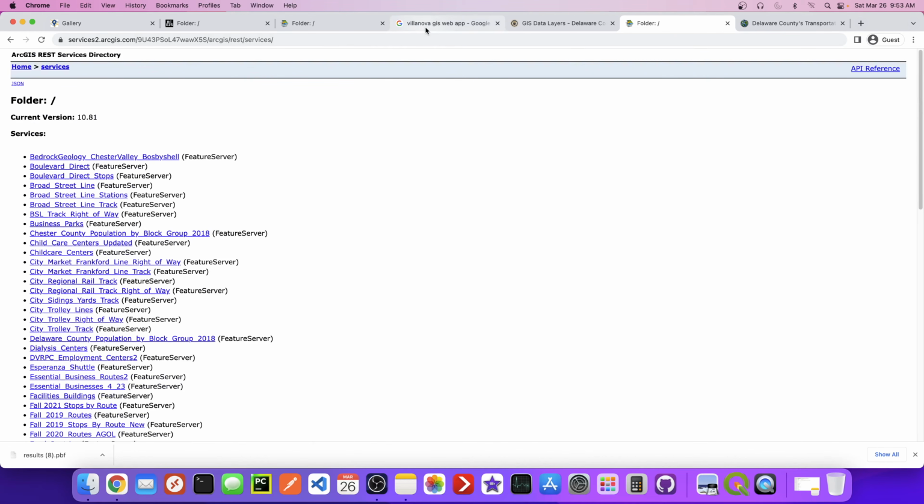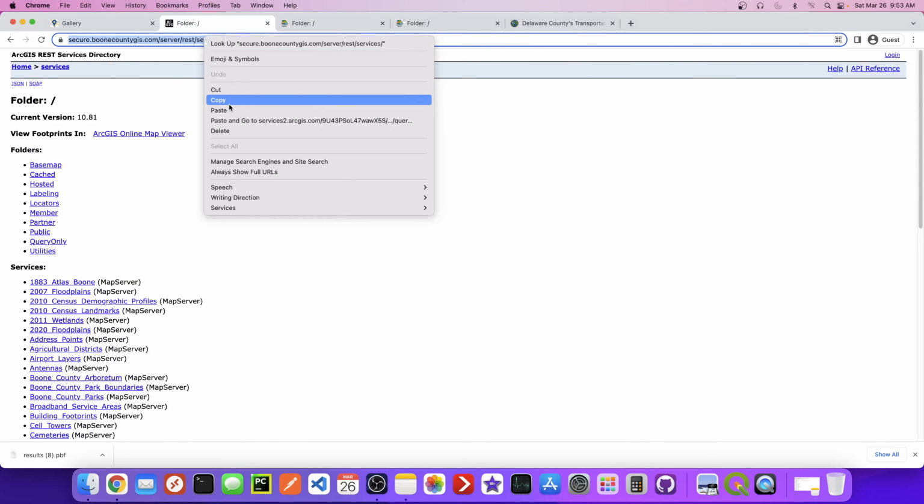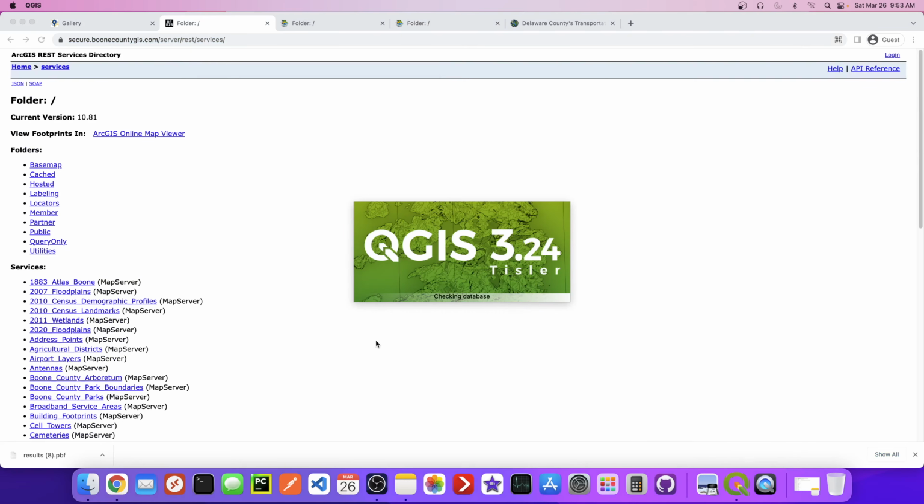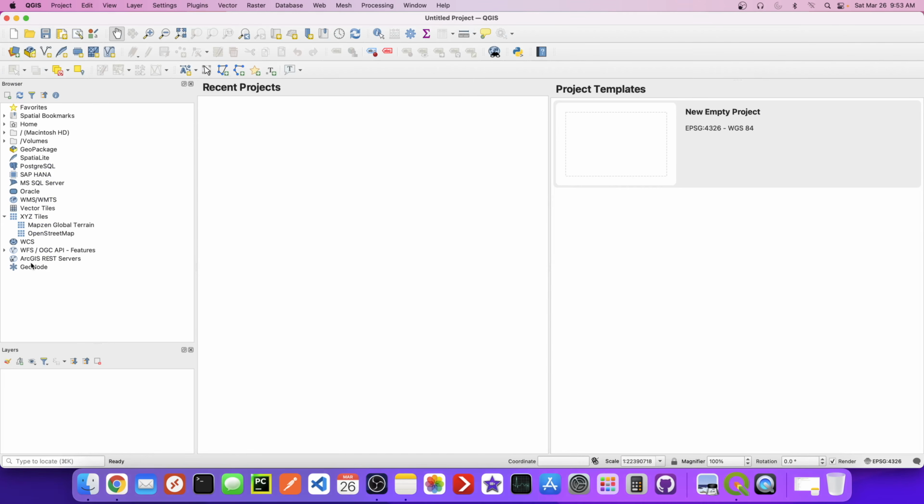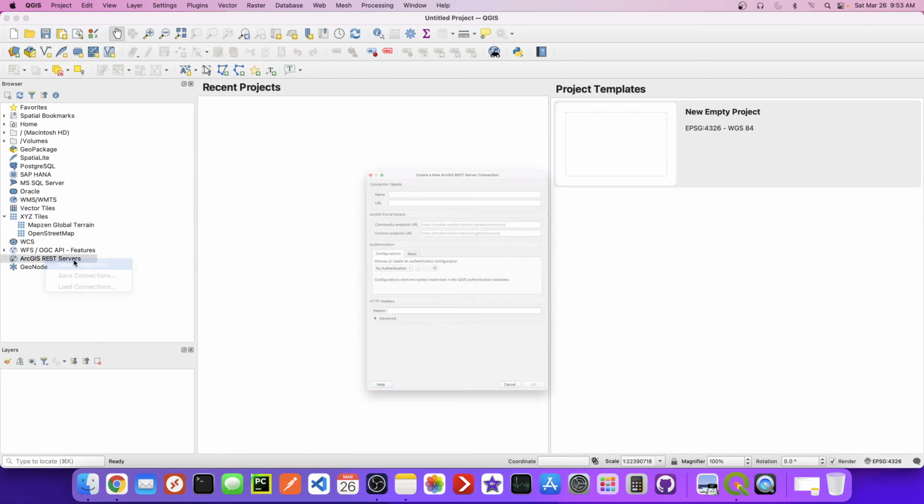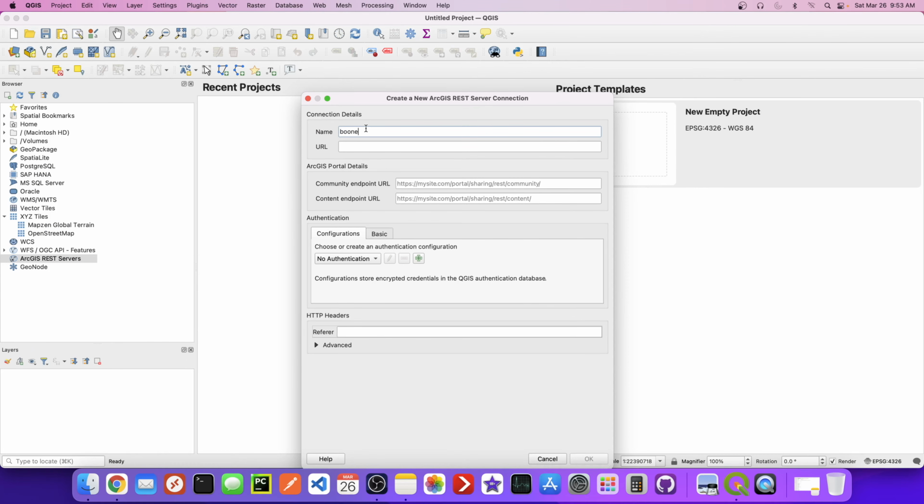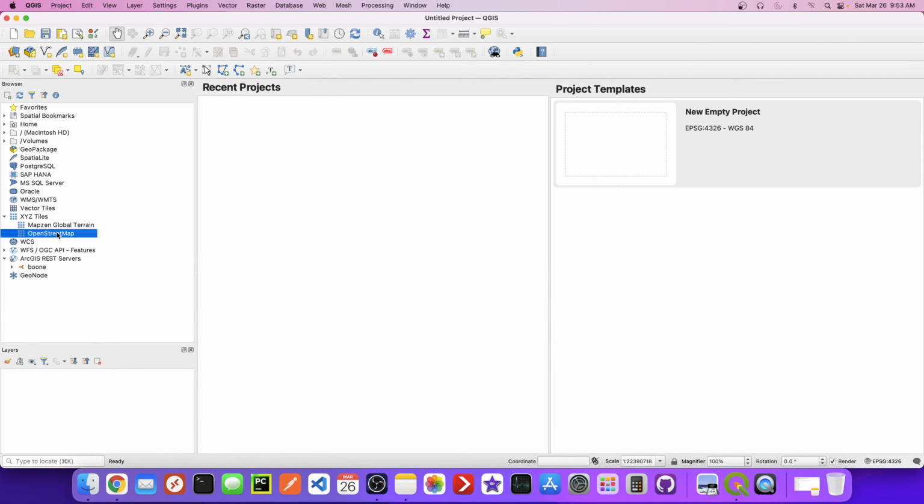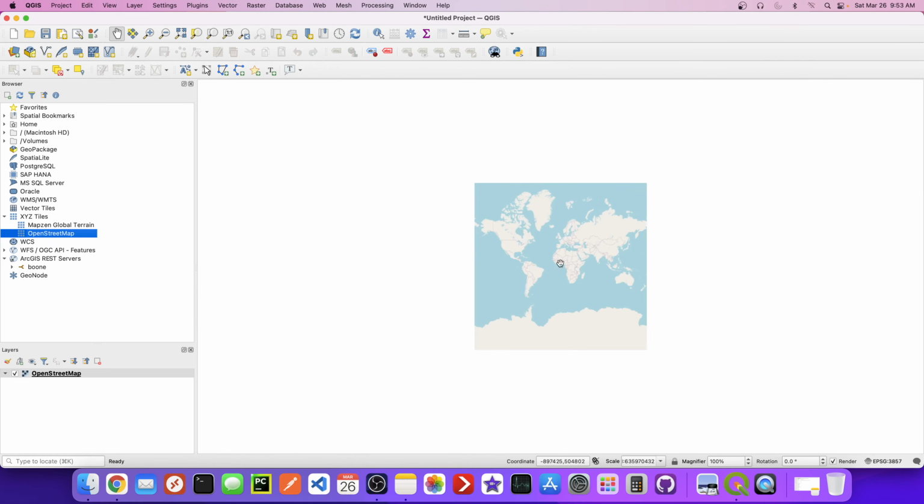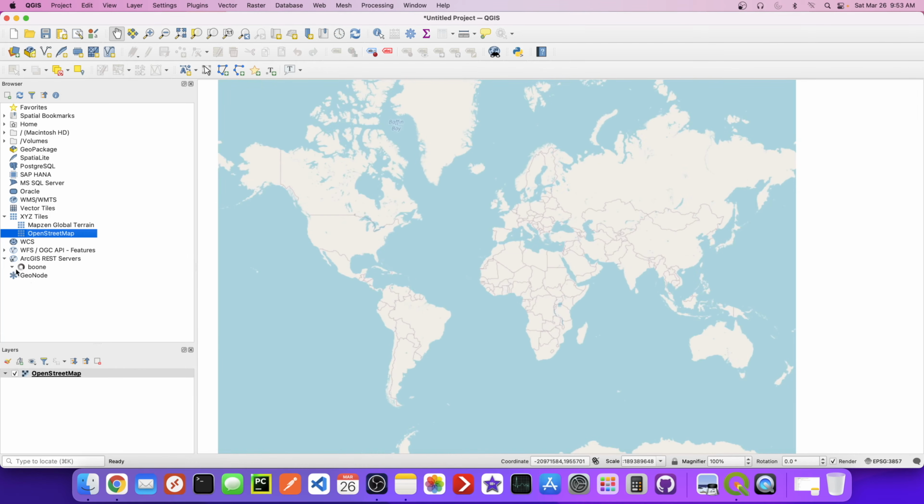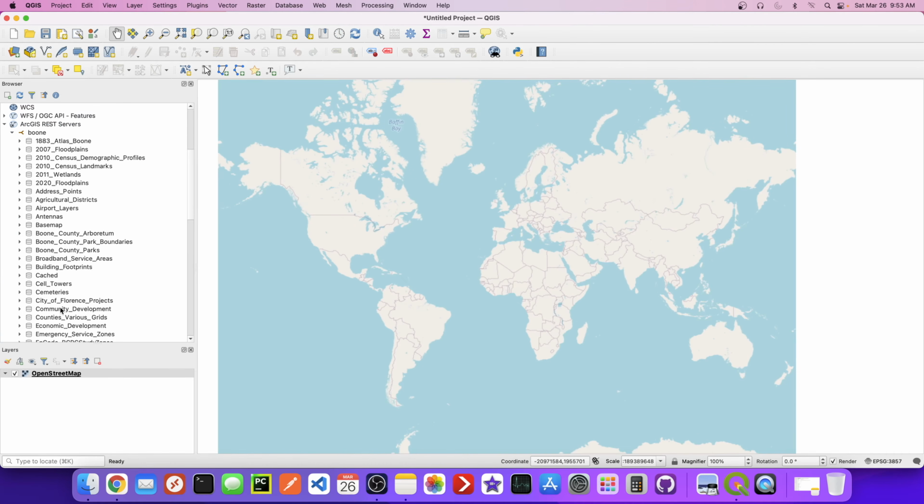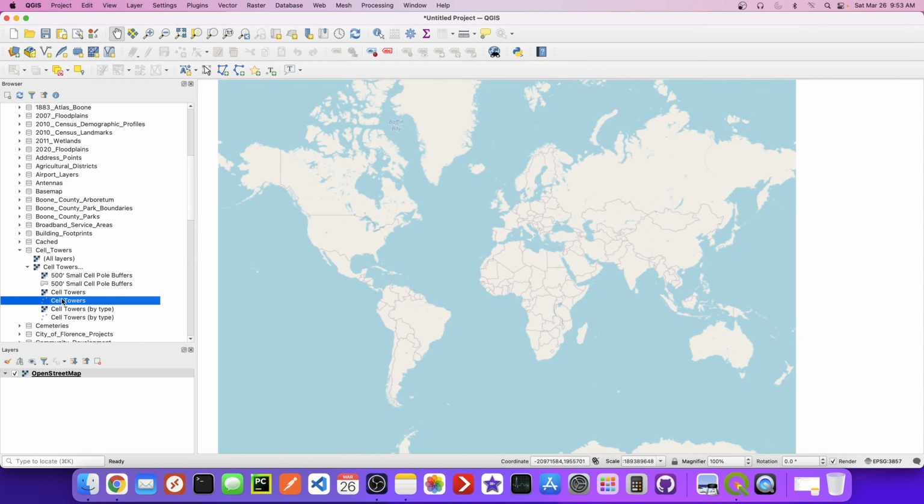So let's go back to our original folder that we found, copy this, and open up your GIS software. All right, if I go to ArcGIS REST servers and new connection, let's just call this Boone and paste in that URL. First, let me add a base map. Now let's open up the server that we added, and for example, let's add cell towers. That seems pretty cool. So there's the cell towers layer.